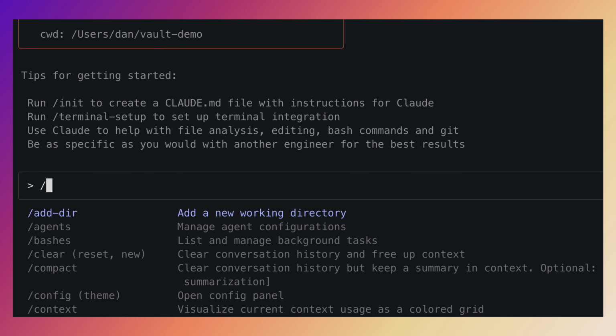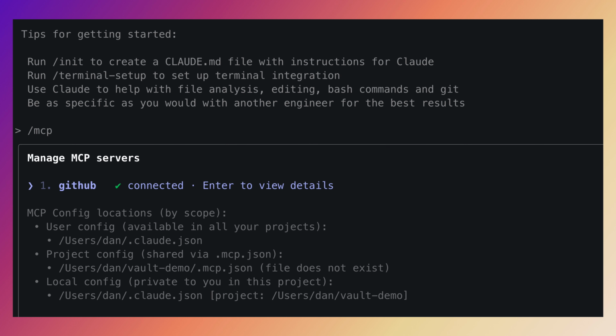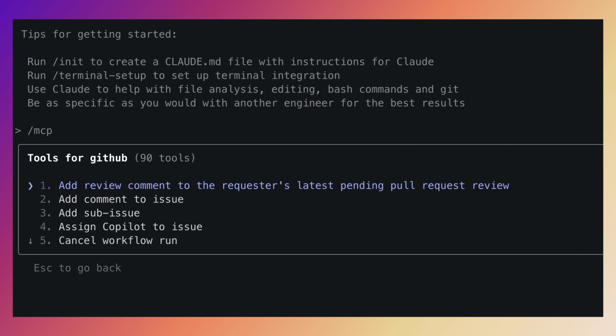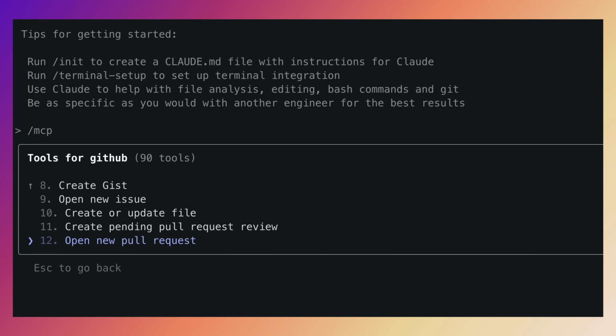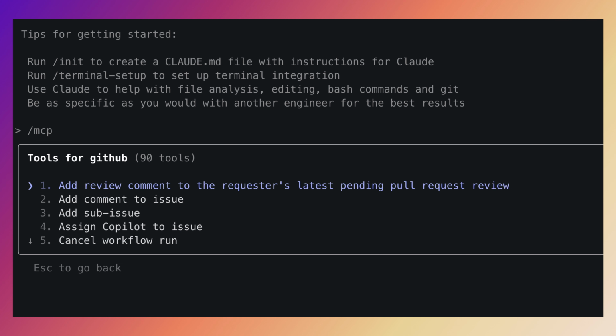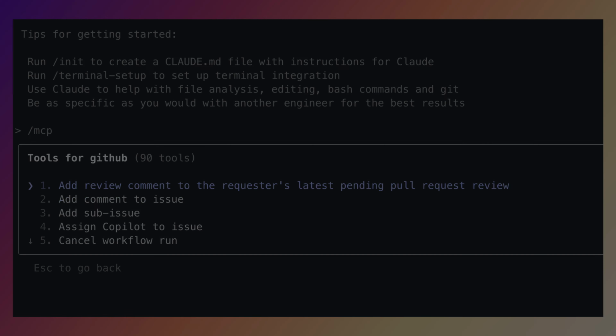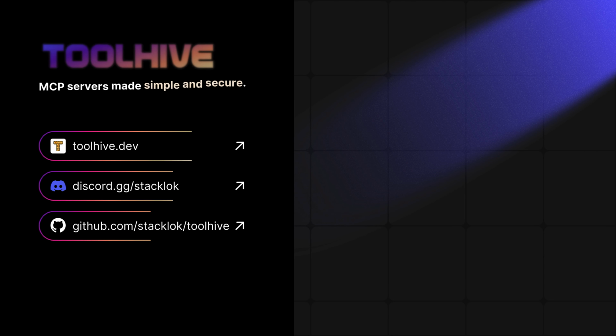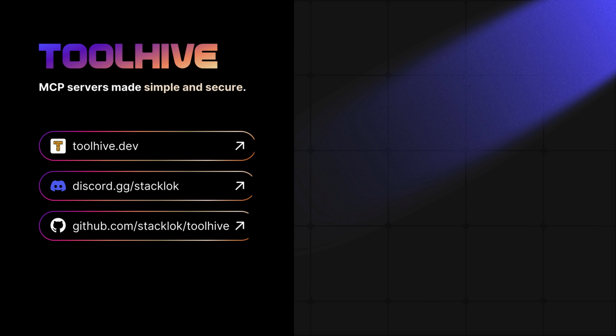I'll go ahead and run Claude, and using its MCP command, see all the tools available from the GitHub MCP server, which is running in my Kubernetes cluster and getting its access token from Vault. So our MCP secrets are now safe with Vault, but this is just one of the many steps you should take to keep your MCP footprint more secure.